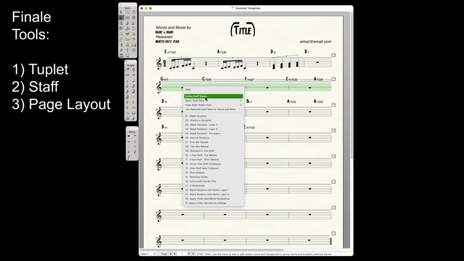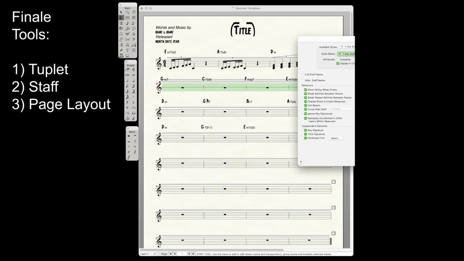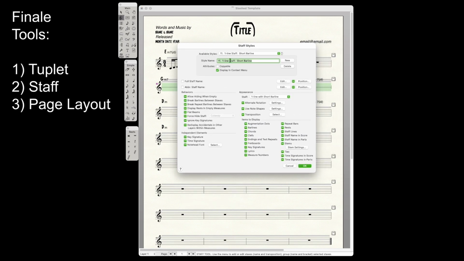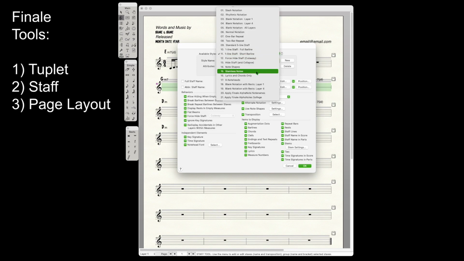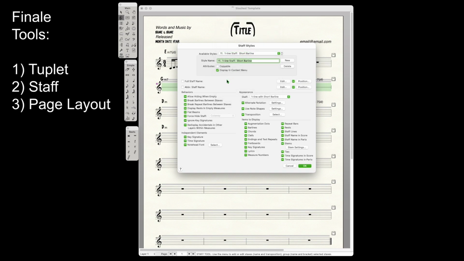You can also create your own, by the way, but I'm not going to do that. I'm going to go to define staff styles. Here we go. I'm going to pull down and make sure it's on 11. So I'm editing the template for one line staff, short bar line. And I'm going to do two things. Display rests in empty measures: I'm going to uncheck that to take out the rest.